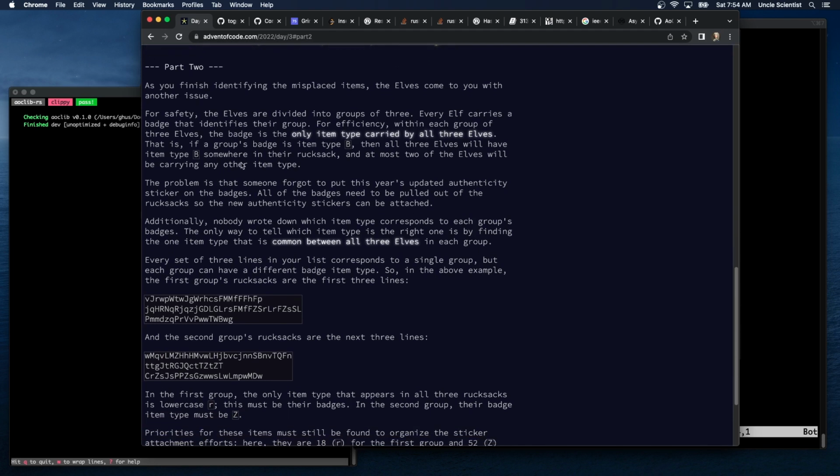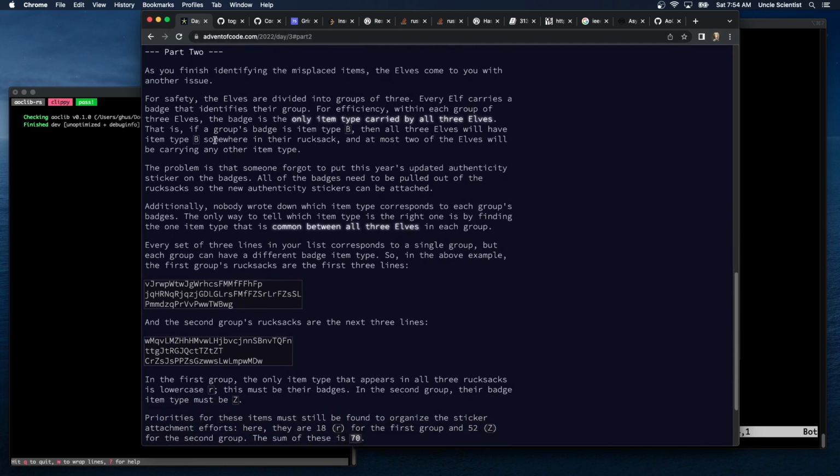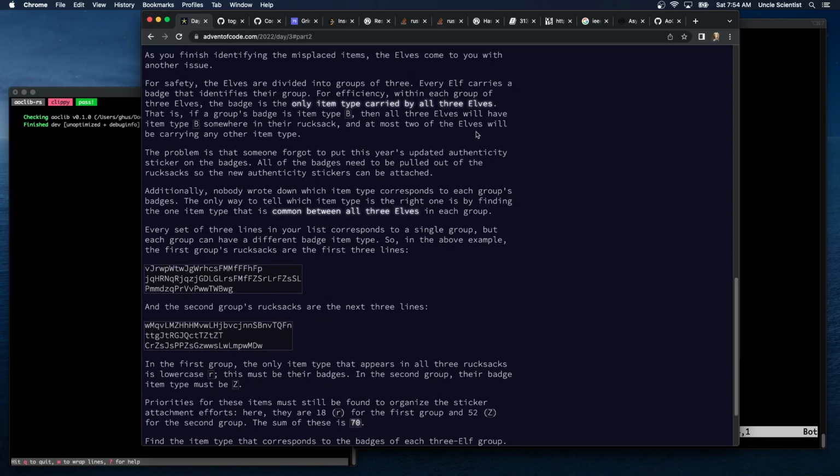Okay. That is, if the group's badge is item type B, then all 3 elves will have item type B somewhere in the rucksack. And at most 2 of the elves will be carrying any other item type. All right. The problem is that someone forgot to put this year's updated authenticity sticker on the badges. Oh, that's interesting. So at most 2 of the elves will be carrying any other item type.